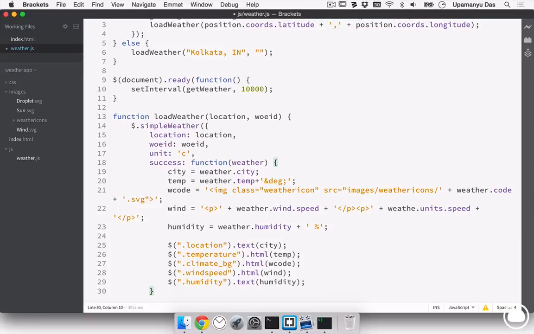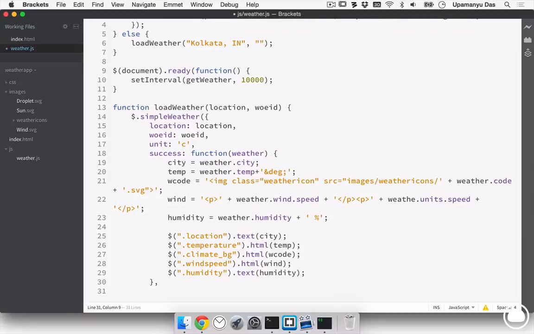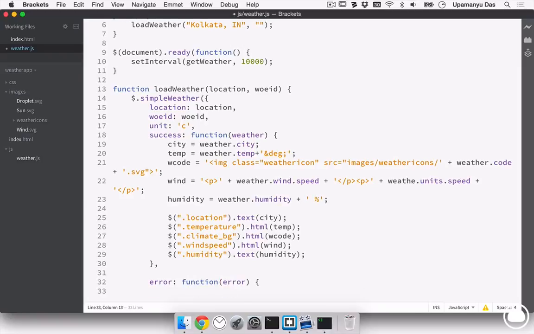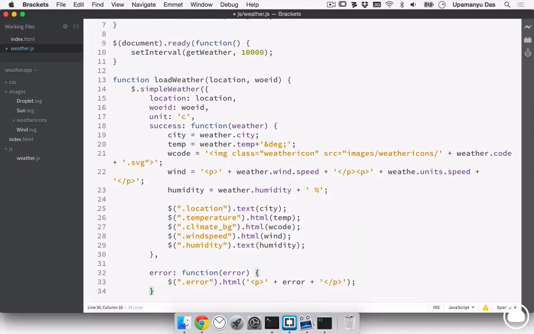We'll close the success attribute off. And the next thing we want to do is an error exception. We'll initiate the function of error with an object error, and it will target the error class, which is not currently created. We'll create it shortly inside our index.html document, and inside this it will display the HTML of error in a paragraph. Once we have done that, we are finished with the error function as well.